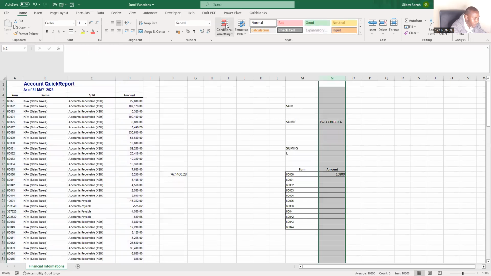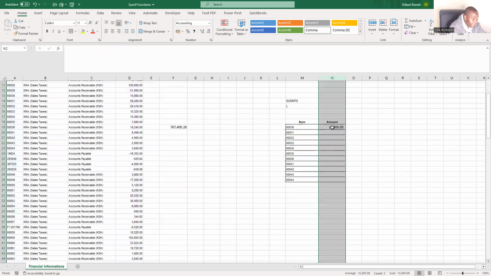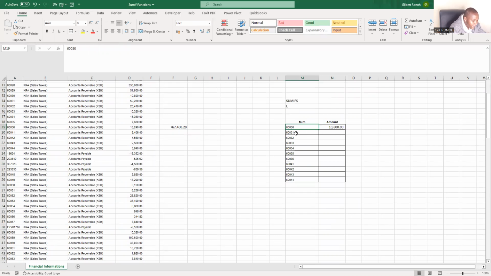And I want to put the $ sign so that it looks more like financial information. You can see I've gotten the sum for this invoice 6030, being 10,800.